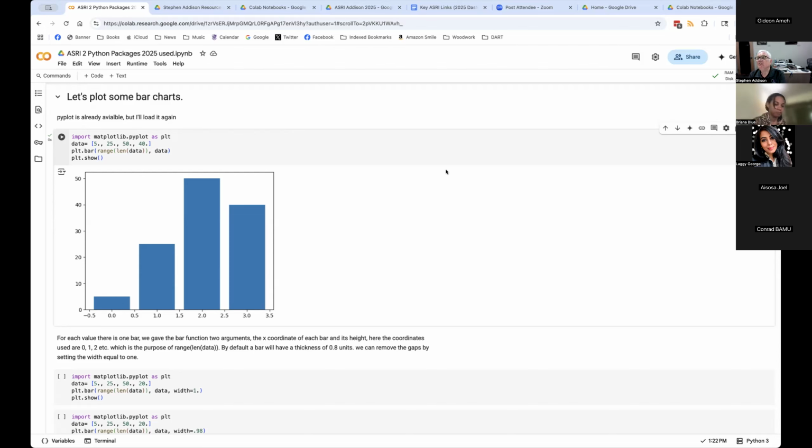But thank you. So Gideon, go ahead. All right, thank you, Prof. I'm just curious to know why we have the x-axis starting from minus 0.5. And I'm not sure if that was represented in the code that we ran.